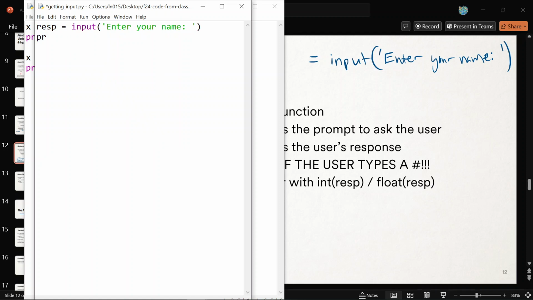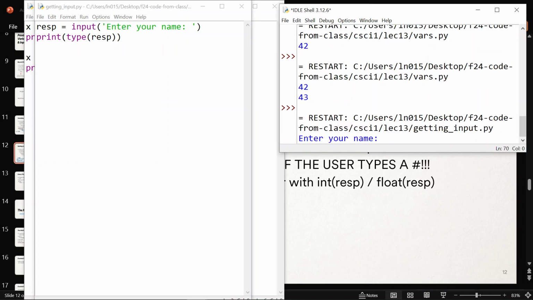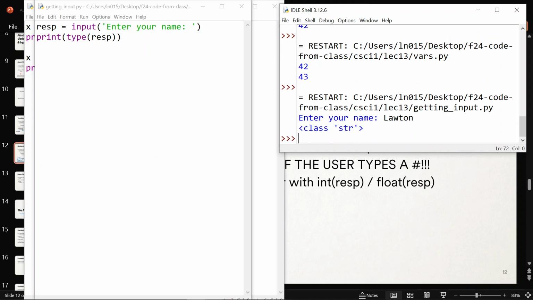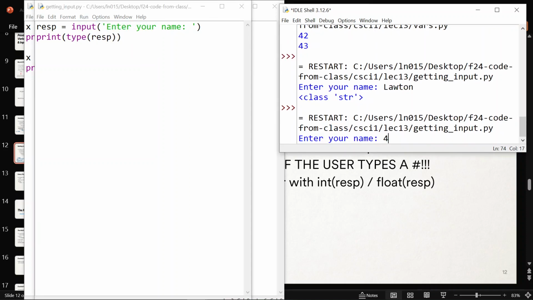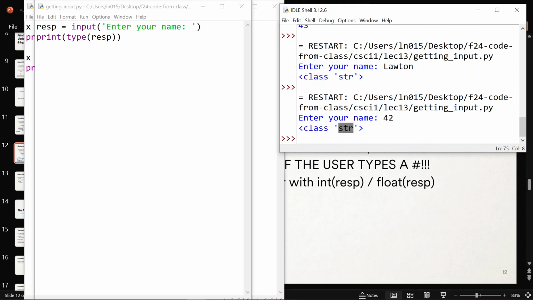And so whatever we get back is always a str. All right, let me show that to you. So let's print the type of whatever we get back in resp. I'm going to run this program. So print whatever the type of resp is. You can chain those function calls. And we'll print whatever this results in. So enter your name, Lawton. It is a str. And if I rerun this program and pretend that my name is 42, this is very important, it is the str 42. It's not the number 42. It does not work with math just yet. Okay? That's very, very important.